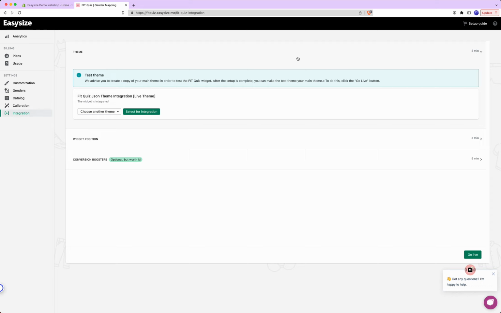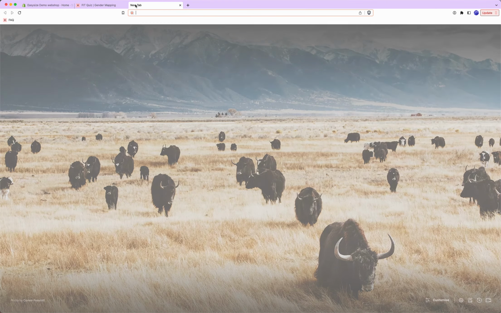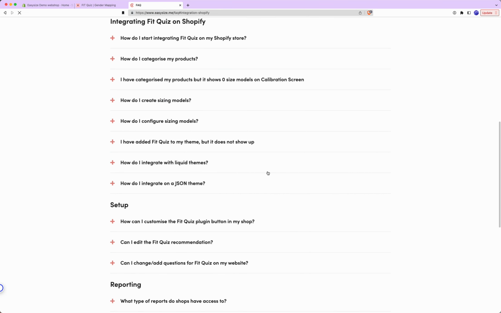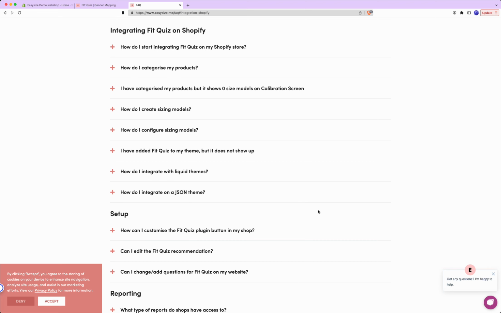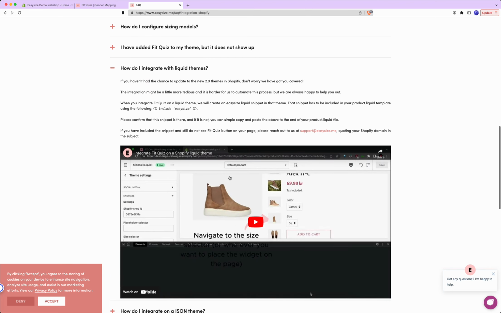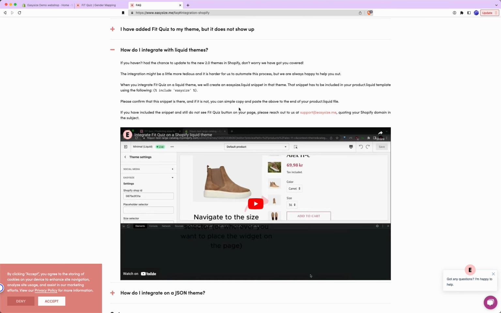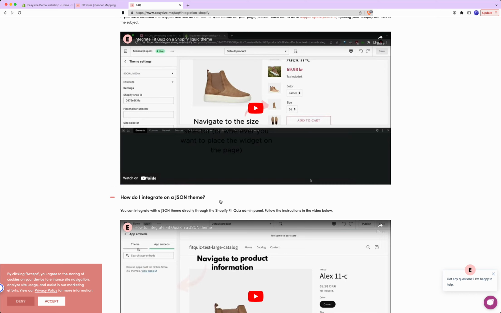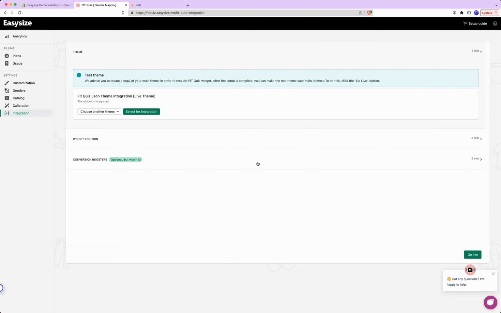If you are using a liquid theme on Shopify, the integration process might be a little bit different. We have on our website, easysize.me, this FAQ section where you can also find the steps of the integration on Shopify, as well as more detailed instructions for how to add FitQuiz on your liquid theme, as well as how to add it on your JSON theme as well. So if this helps, please do utilize those. If you still need some help, make sure to reach out to us, and we are always happy to help you out.